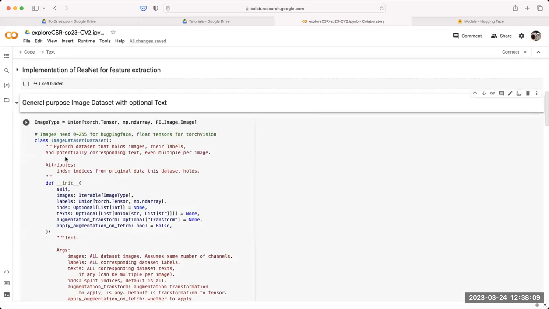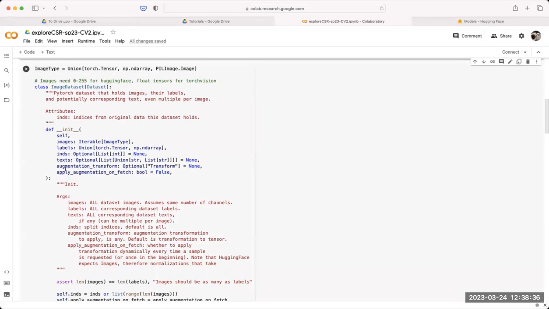So let's go to the general purpose image dataset with optional text. You guys are obviously free to do any task that only contains images, but because people are increasingly using text with images as well, I've implemented this general utility for you to be able to load your dataset into a single dataset class, whatever it is.